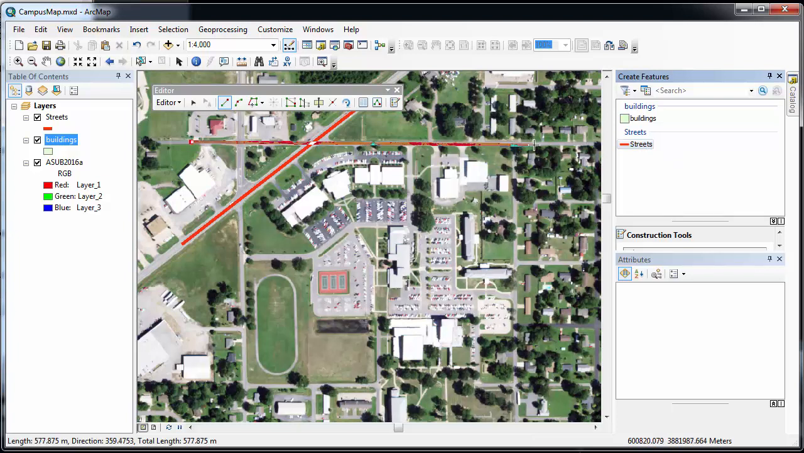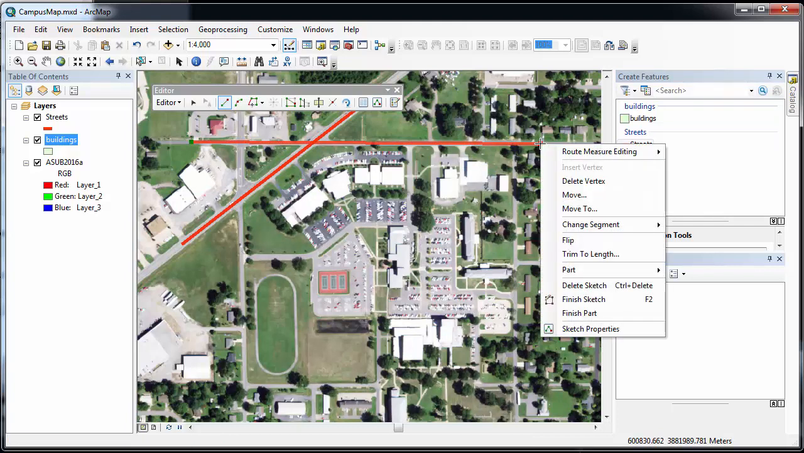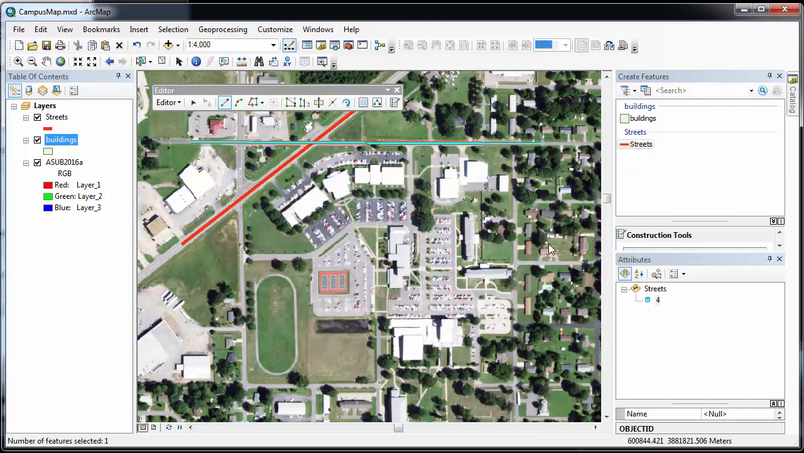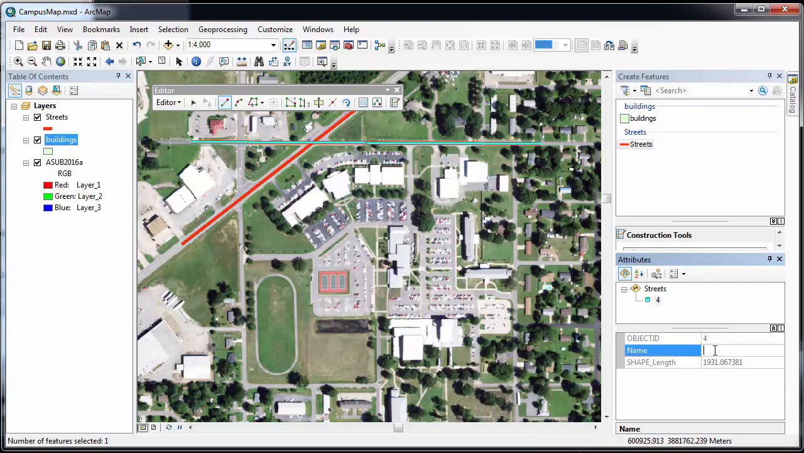Pick Streets from the Create Features palette and pick the far left endpoint of Mississippi Street. Then pick the right endpoint. Right mouse click and select Finish Sketch. Your new street is highlighted. Now you can add the name in the Attributes palette.